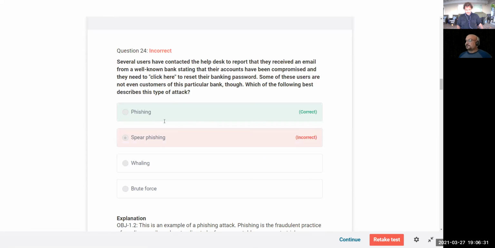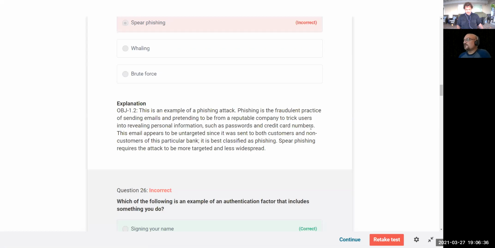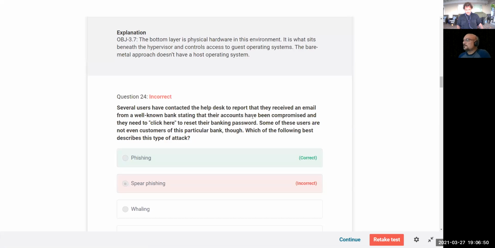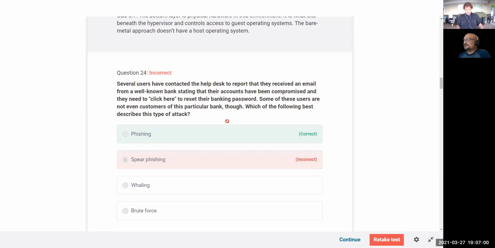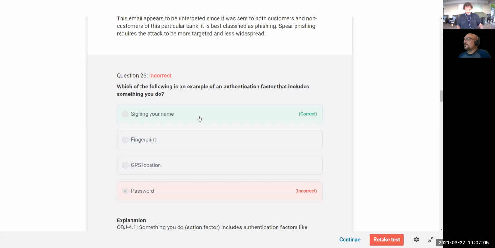Phishing. Okay, let's see what it says. Phishing is the fraudulent practice of sending email from... sent to both customers and non-customers. Customers. It did not say employees. I was just thinking about employees. Okay, I'm not reading properly. Signing your name. You were correct.